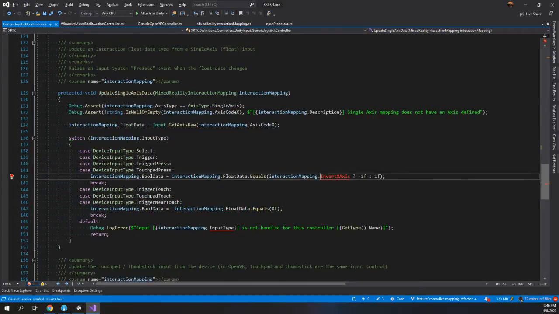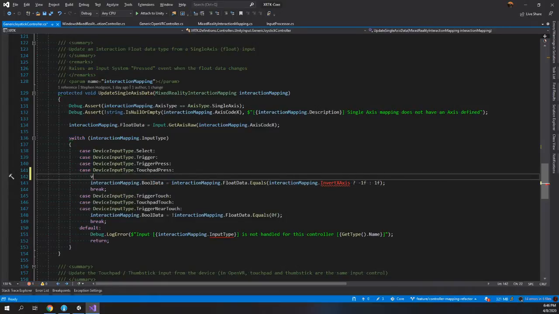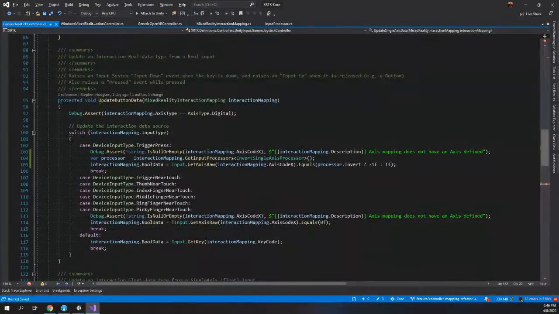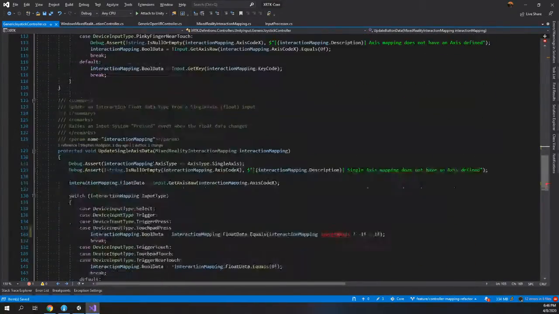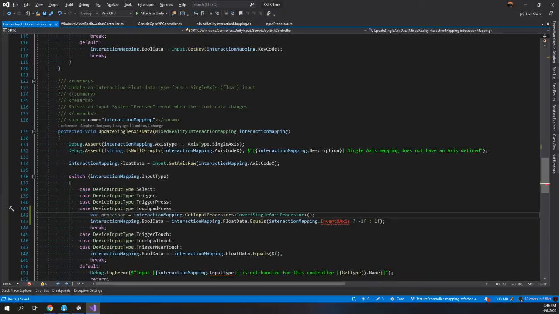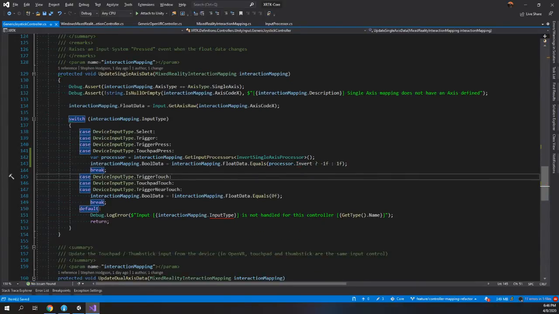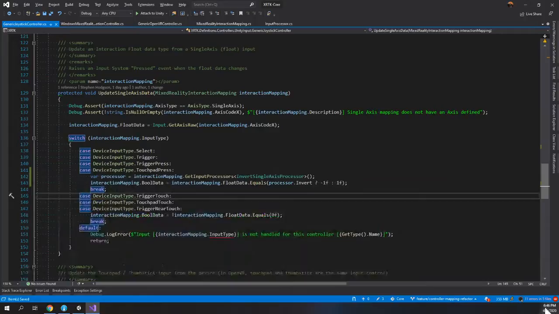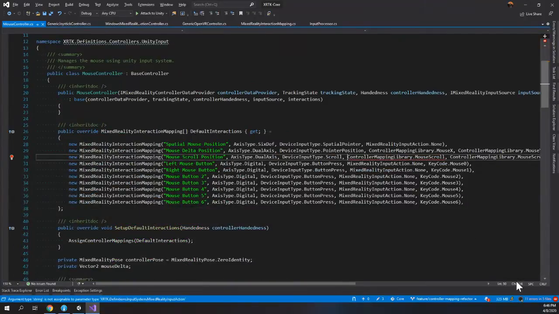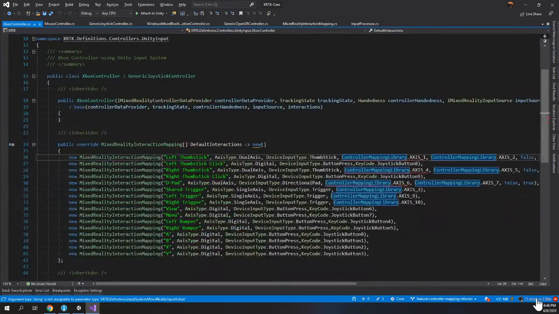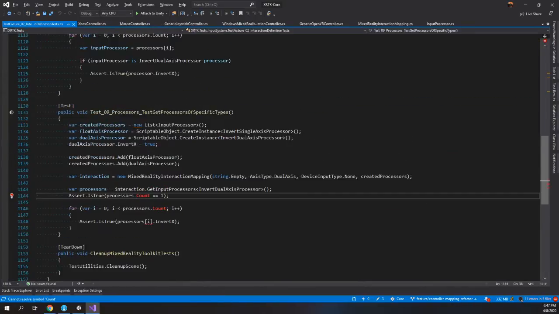All right, let's see. So we have another section here. This looks like it is also a single axis one. So we'll get the processor here as well for the mapping. Just copy this. And again, we just want to see if that single axis is inverted. All right, so this is more where our controller definitions are messed up. We'll come back to this. Not too worried about that just yet.